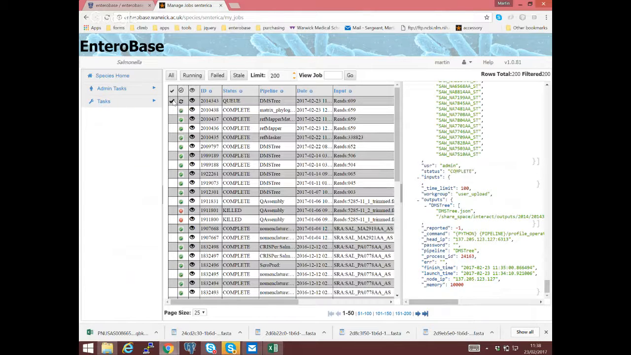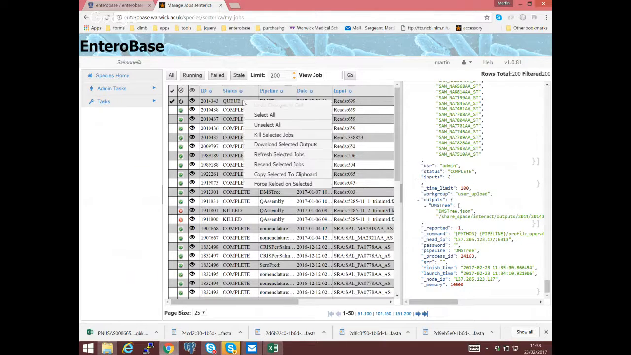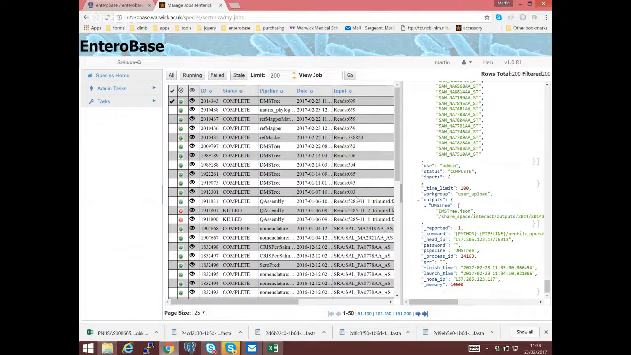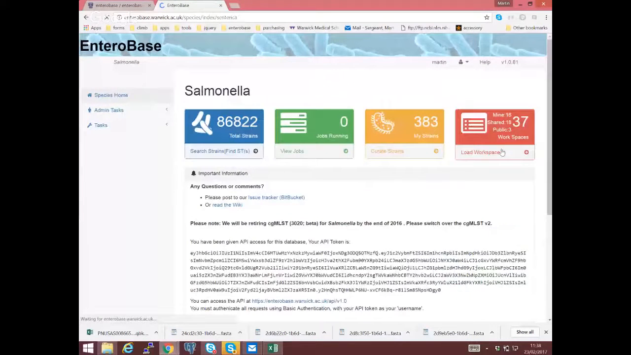So what you can do is, if you right click on your jobs, you can force reload. Okay, so now that's forced to reload. So it's got all the data from the server and updated EnteroBase with it now. As I say, you shouldn't really have to do this if you're not desperate, because there's a script that runs every hour that tidies all this stuff up. But in an emergency, you can do this. Okay, so now if we go back and load the tree.